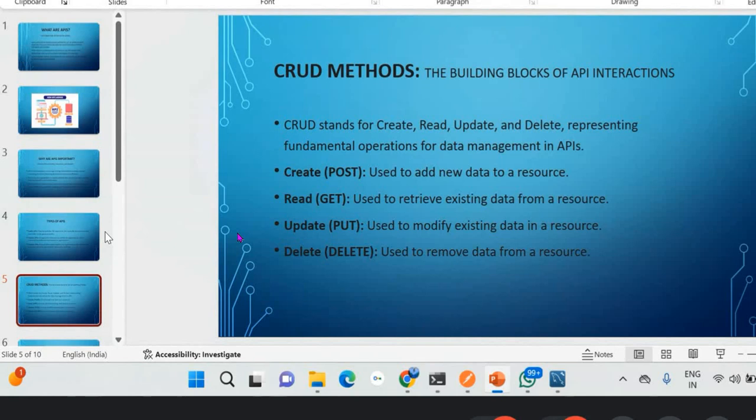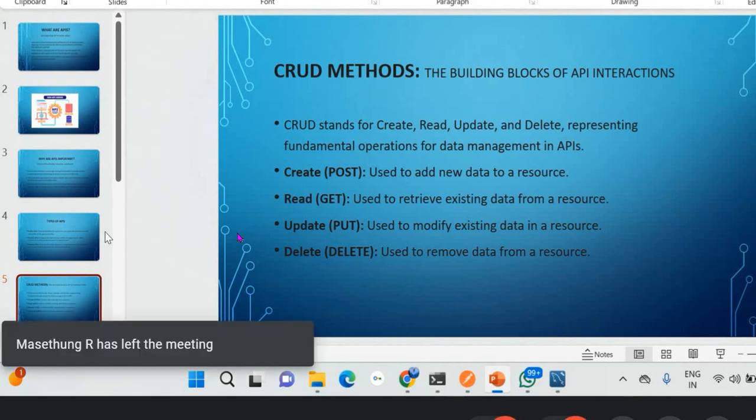And the main principles that we use in APIs are CRUD methods. These are nothing but the building blocks of API interaction. The API will interact with these four principles. Basically, CRUD stands for create, read, update, and delete. It represents the fundamental operations of data management.